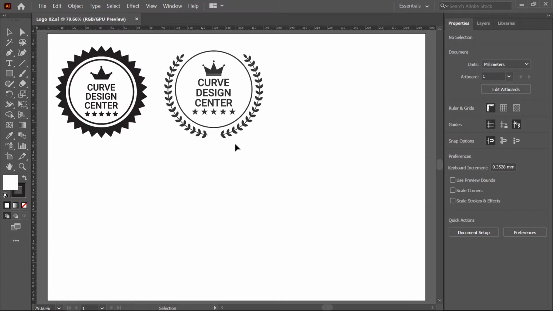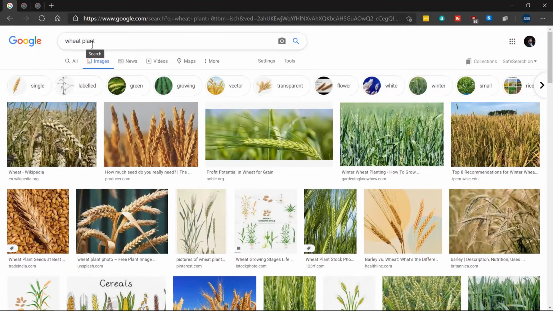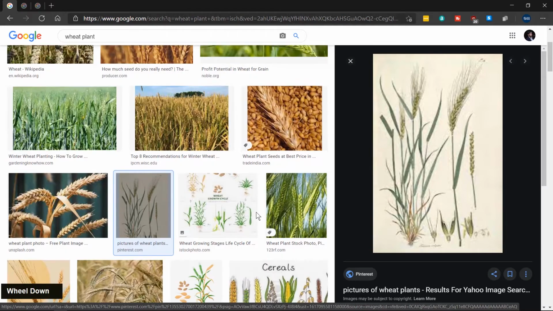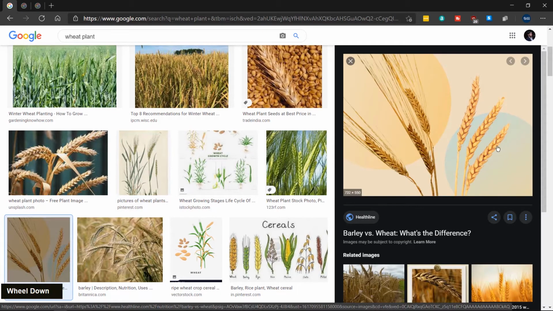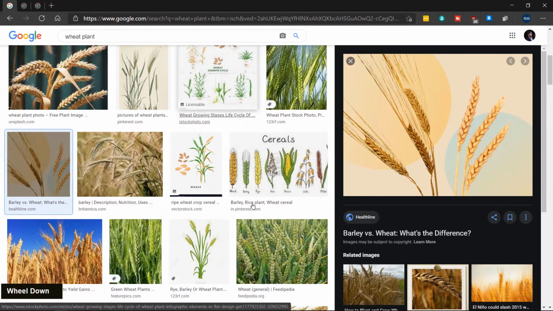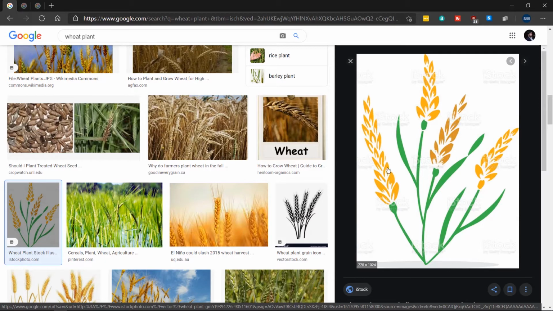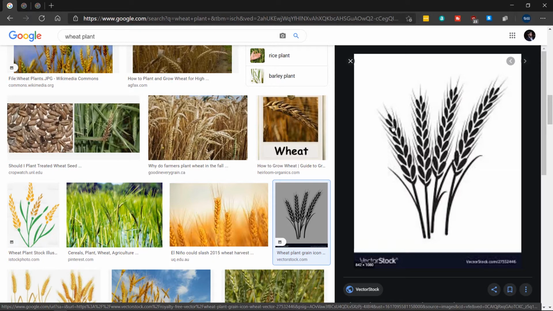So I switch to my browser window. If you search wheat plant in the browser window, these images will appear, and if you click on this image, the bottom area is plant and the top area is sky. If I click on this image, you can see the design pattern is pretty much similar to our design. I scroll down a little bit and there are some vector images. If I click on this, the design pattern is a little bit different, but it's identical. If I click on this, it's pretty much similar.